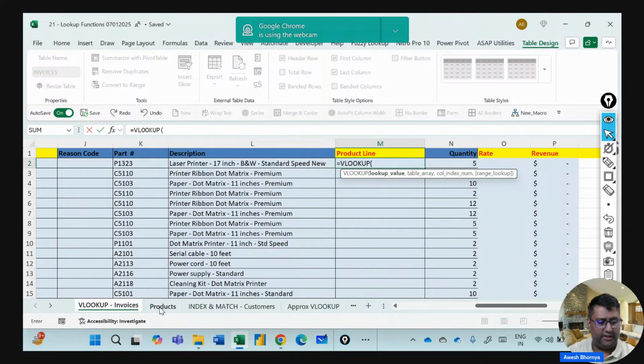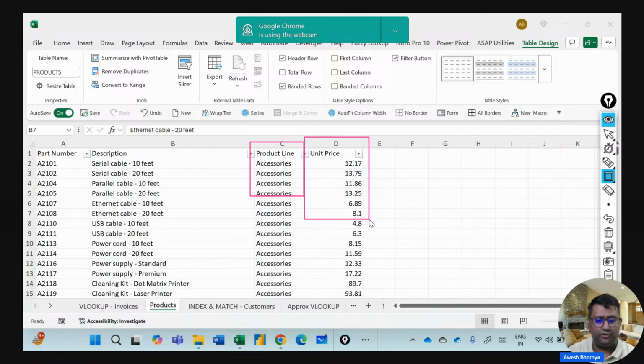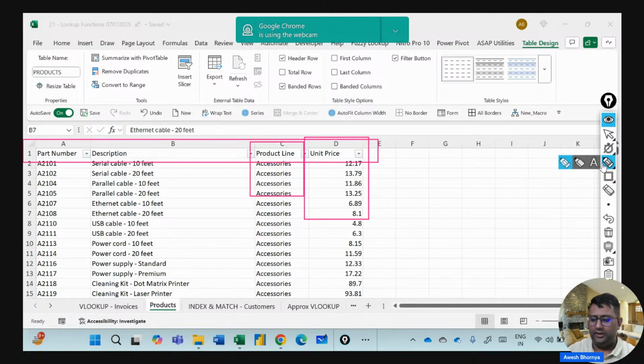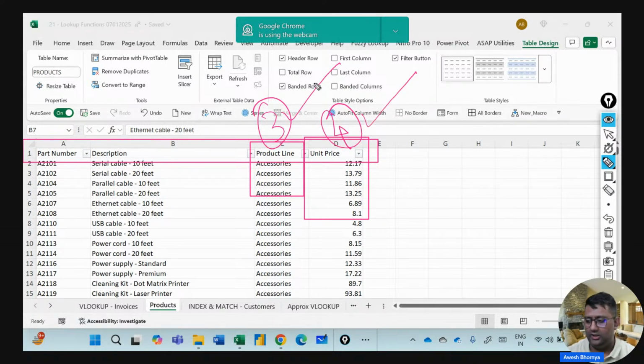Now, before I move ahead, also one minute. Looking at products, I need to extract product line and I need to extract unit price. So product line and unit price, they are in the column index number 3 and 4 respectively. So for product line, I need the number as 3, and here I need the number as 4. So this is what I'm actually looking out for. Okay.